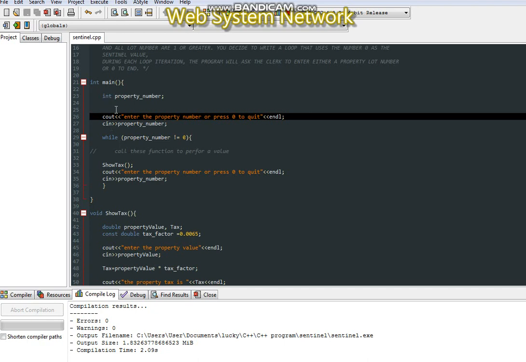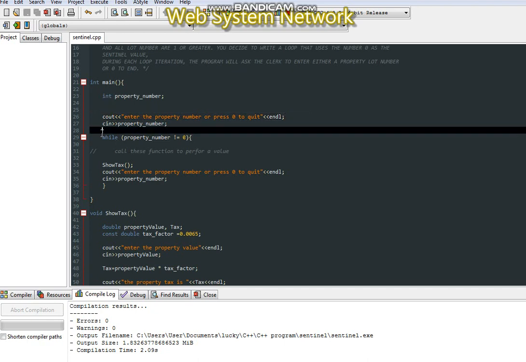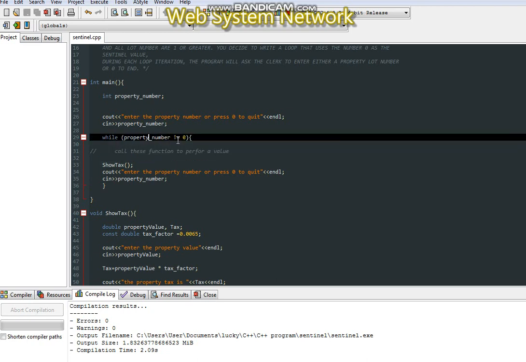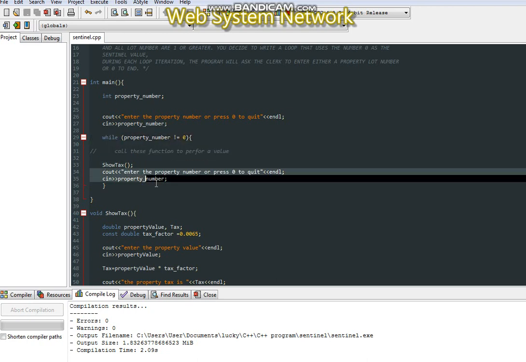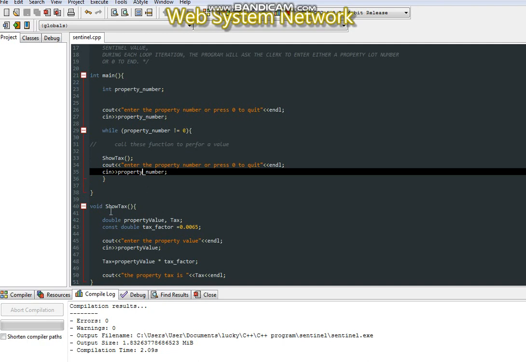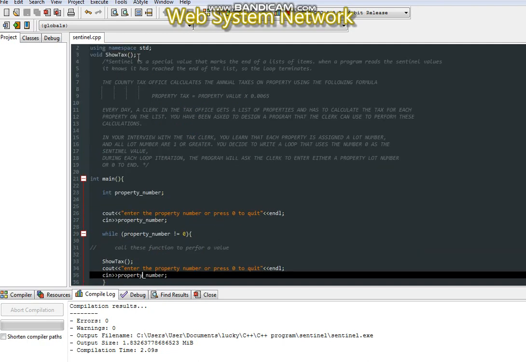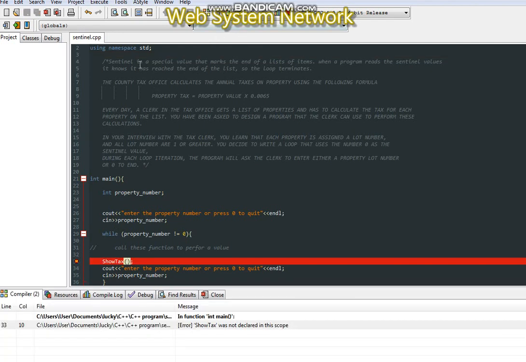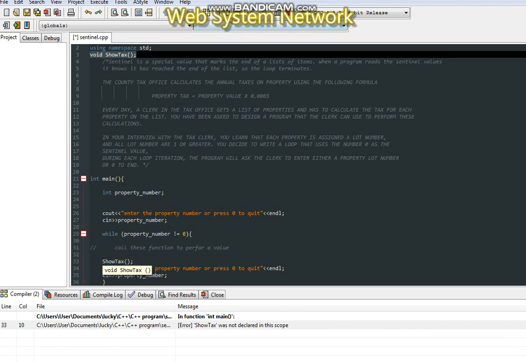So, well, can I recap? Now we use the while loop. We use the while loop to say that up until the user presses 0, please don't quit. Continue printing these out. And this showTax is a function which we have created over here, and then we prototype it over here, so that our program will know that it's a function that we declared. And if we remove it, it will give an error, so we need to put that back.